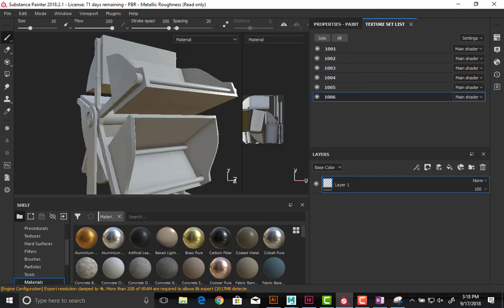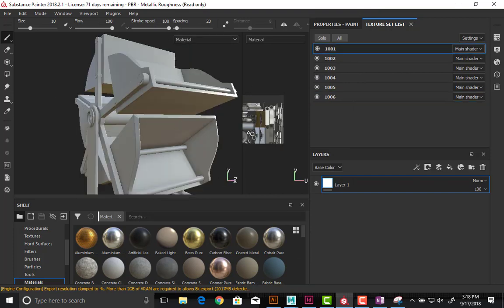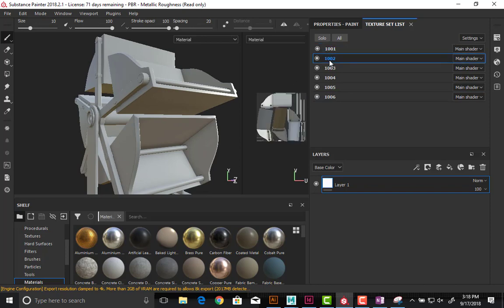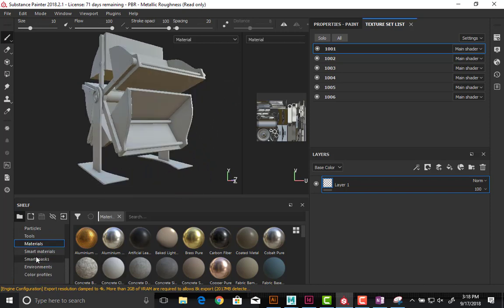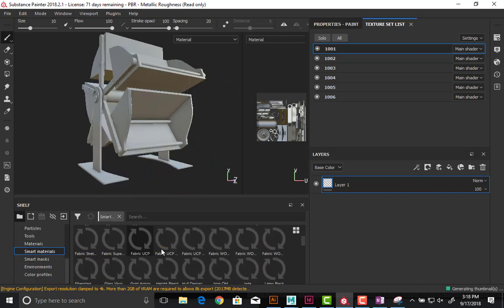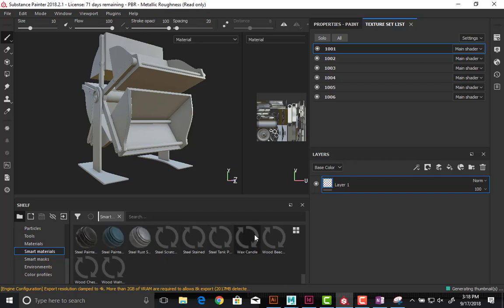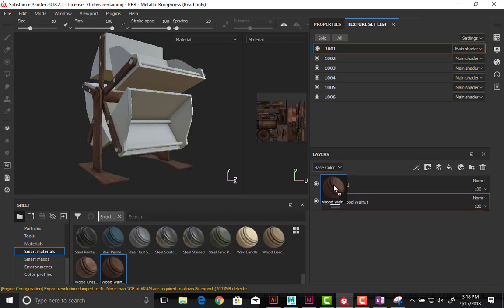Cool. So now let's get into actually texturing this. So this piece here is the chair. Okay, yep, so this is everything, and then these other ones are just the chairs. So I'm going to go to my Smart Materials. I'm going to find one that I want to use as my starting point, probably the walnut. There it is. I'll drop it on there, and there we go.